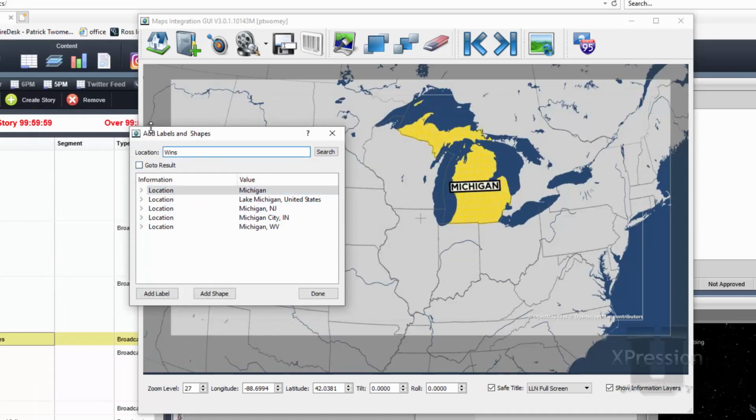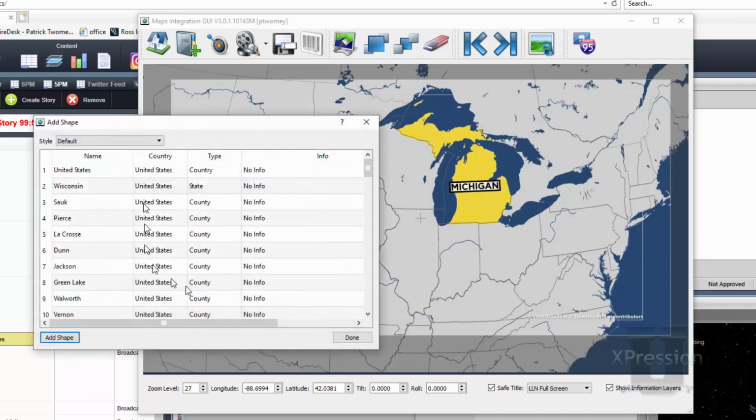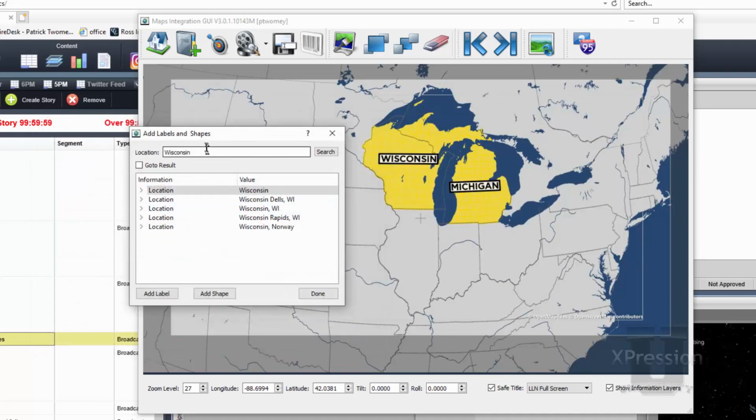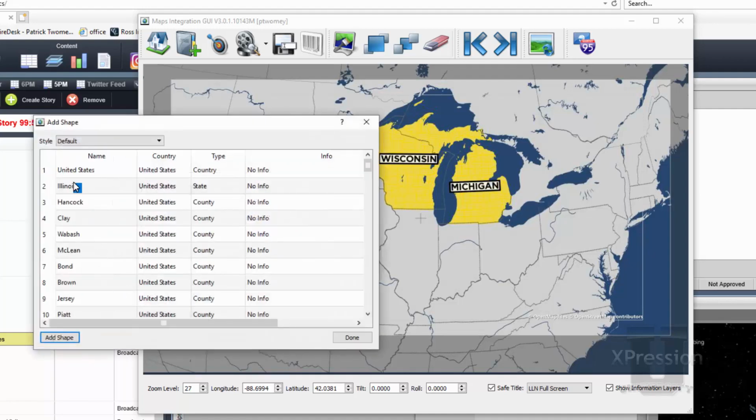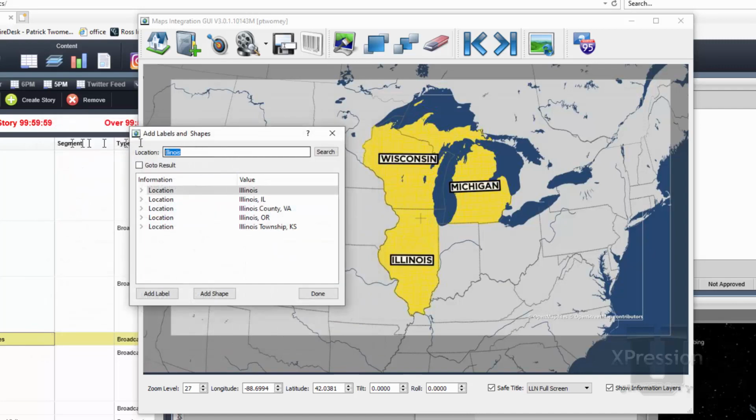I'm going to put in Wisconsin. I'm going to click search, and again that go to result isn't highlighted, so it's not going anywhere. I'm going to click add shape. I'm going to pick Wisconsin, click add shape button, click done. I'm going to choose Illinois. I'm going to search. I'm going to find Illinois. I'm going to add shape, choose Illinois, click the add shape button, and you see these shapes all popping in.